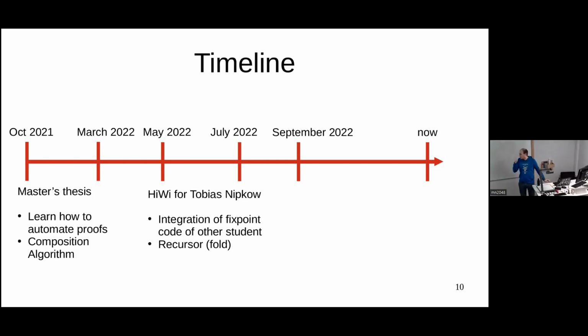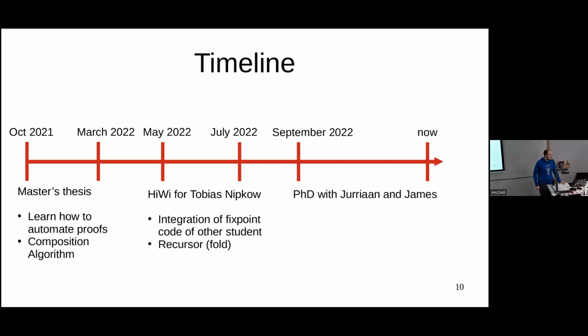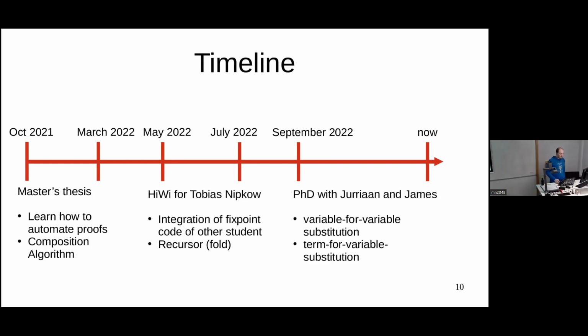So then we come to the actual PhD, which I started in September. It's with James and Jurriaan. During that time, I implemented the variable-for-variable substitution and the term-for-variable substitution. These are both basically special cases of this fold, so each is one particular instance of the fold. Variable substitution is the easiest such instance. Term-for-variable substitution is a bit more complicated, but the same idea.